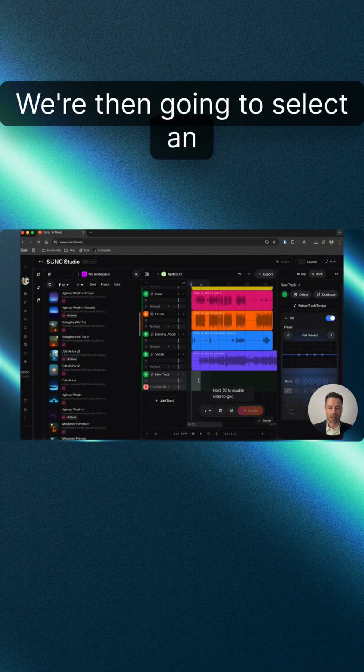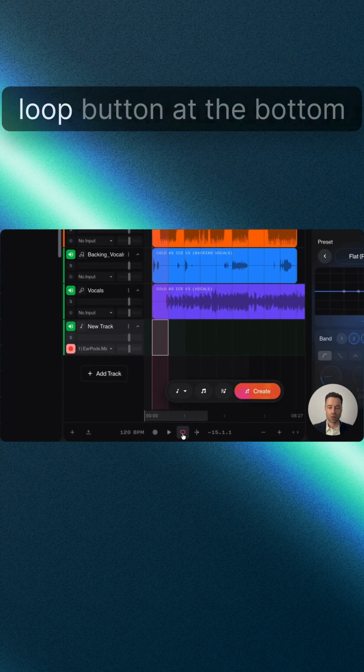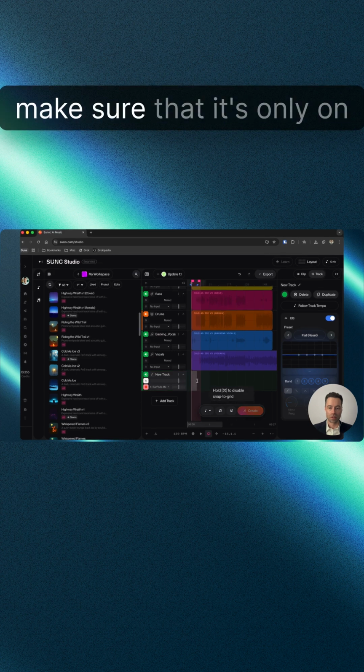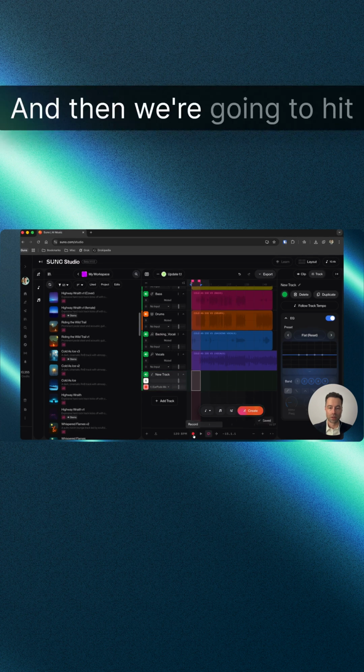We're then going to select an area of the song. Then we're going to hit the loop button at the bottom where all these controls are. Let's isolate this clip so we make sure that it's only on its own. And then we're going to hit record.